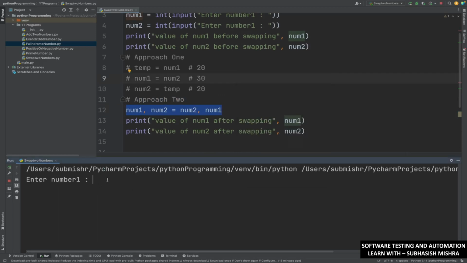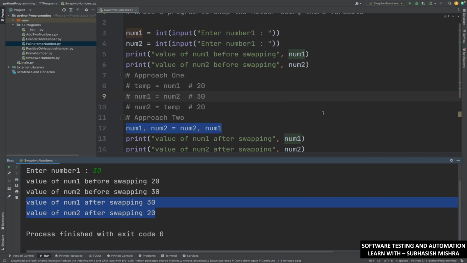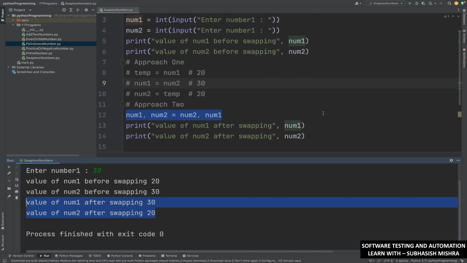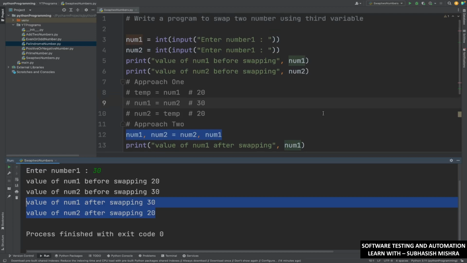Enter first number, let me give 20, second number let me give 30. See, it was 20, 30 and then it became 30, 20. Very simple, right? This is how you can swap two numbers in one line only. That's why Python is very easy, you have to write very less code. Just think about it: if you had written it in Java or C, you would have to write minimum 2 or 3 lines, but you can do it in only one line. That's how Python is very easy.